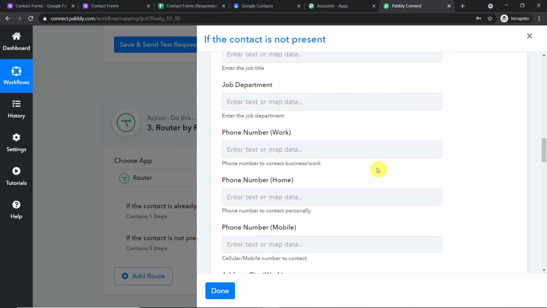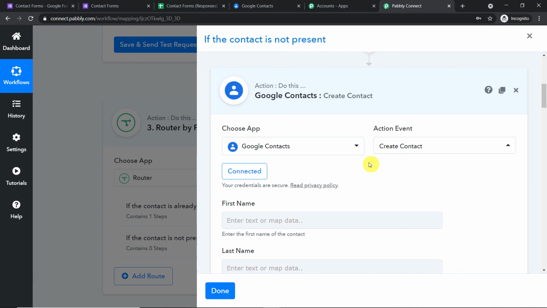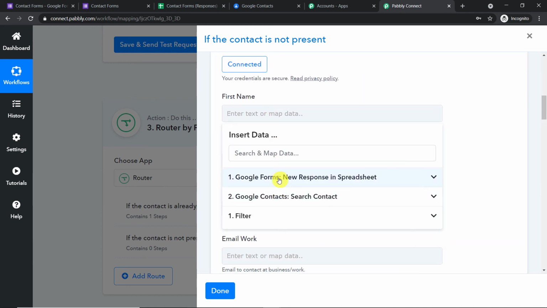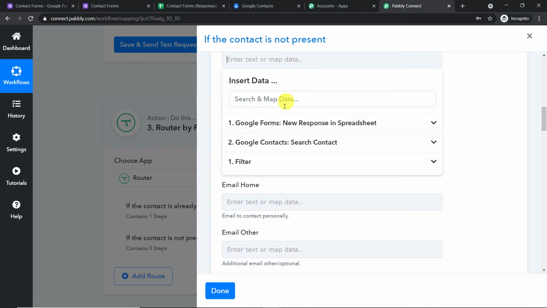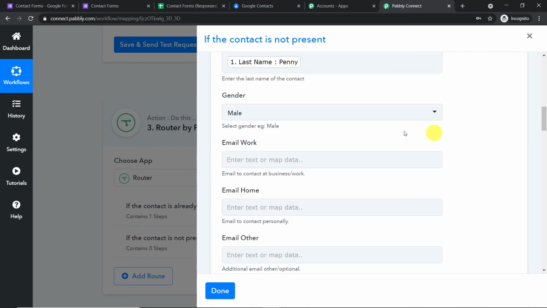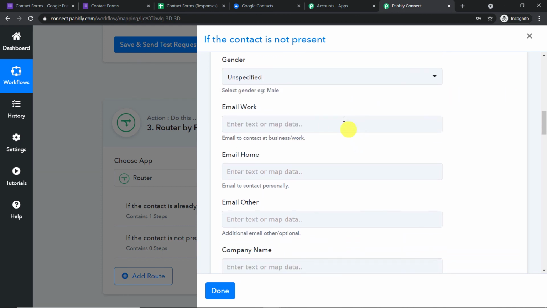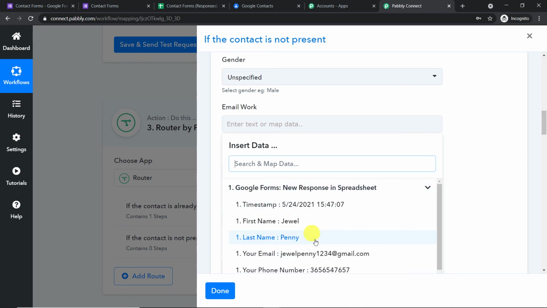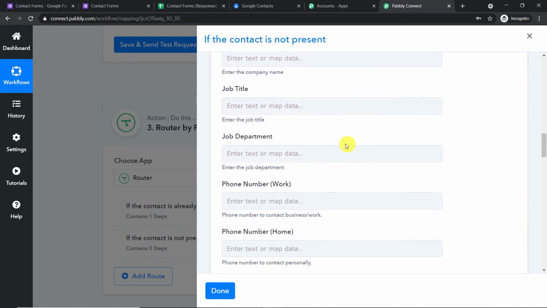Now the purpose of these fields is very simple. We are going to create a contact from the data we have received from Google Forms via Pabbly Connect. Now we have the first name. So this is how we get the data of the first name. So the first name is Joel. The last name is Penny. Then the gender is, how about unspecified. How about we keep it as a general neutral name. And the email work is this, your email. And let's ignore the rest of the details.